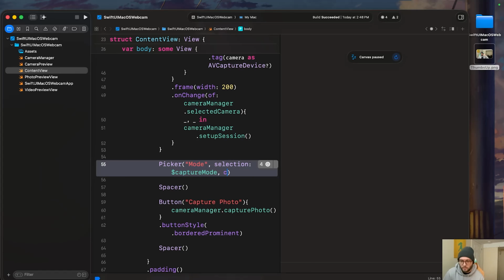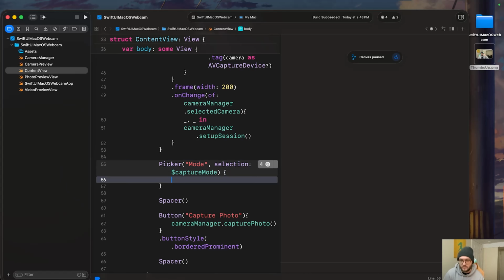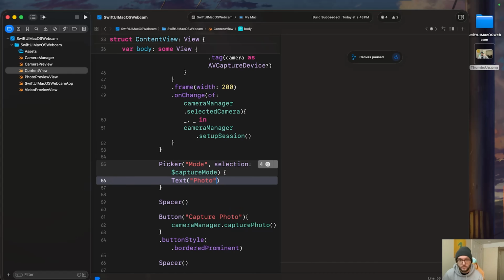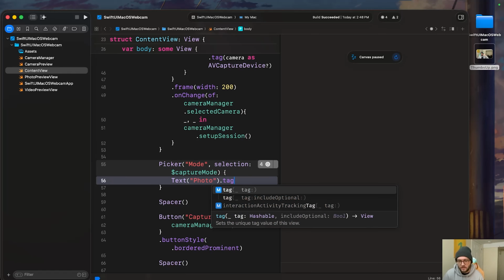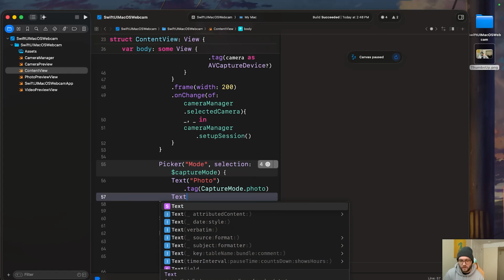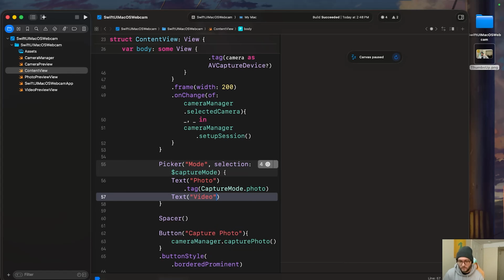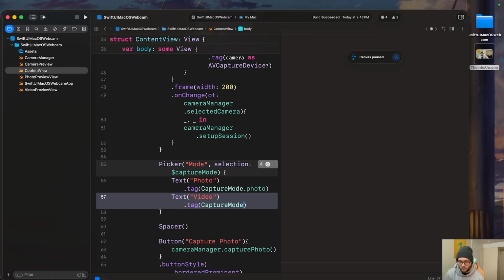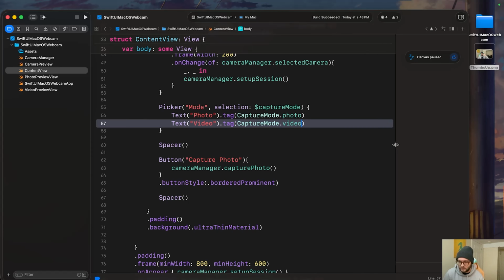We're going to delete the placeholder for the content, and instead we're going to add our brace. We're going to have our text, and we'll say the first one is photo. And this tag is going to be based off of the capture mode dot photo. And then we'll have text for video, which will then also have that tag. This time it'll be for the capture mode of video. That makes sense.